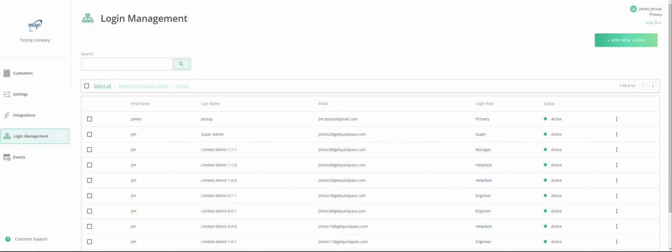In this video, we're going to share with you the latest updates from Quickpass software on October the 7th, 2020.